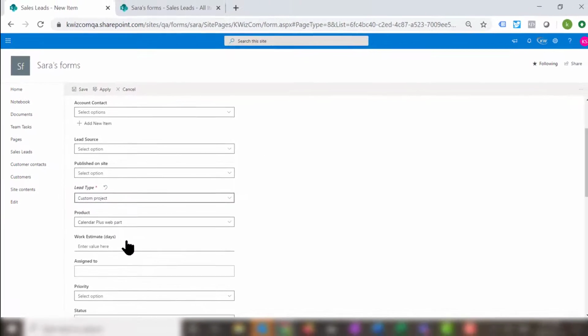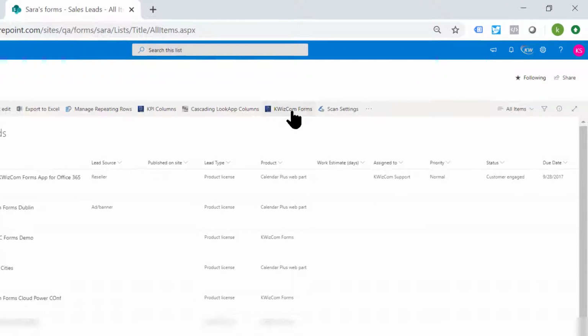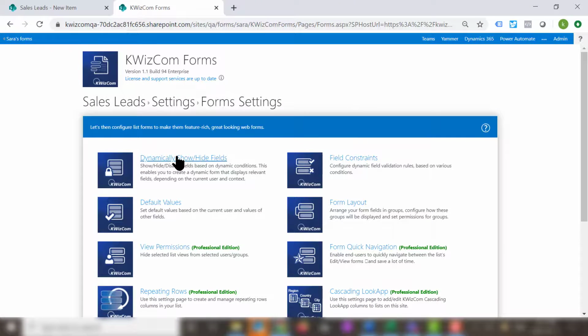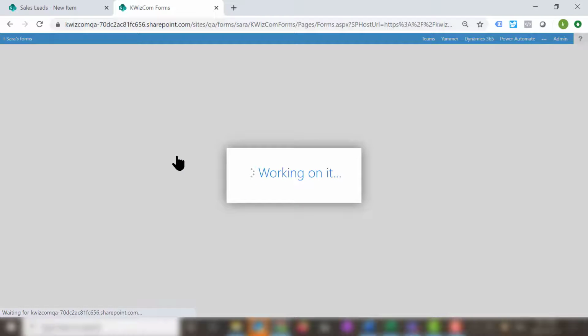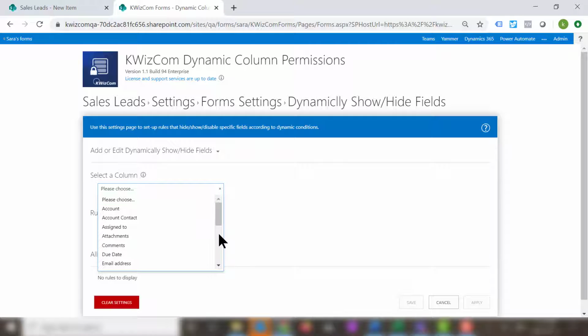Let's do it! We'll start off by going to the list view and clicking on KWIZ Forms. This takes us to the KWIZ Forms landing page. I'll select the first feature. Now let's set up the rules to hide or show our fields. First, I'll select the column that I want to make changes to. I'll start with the product field.